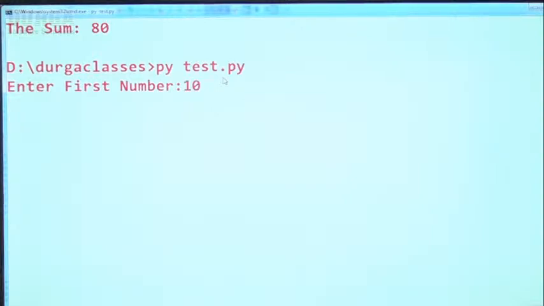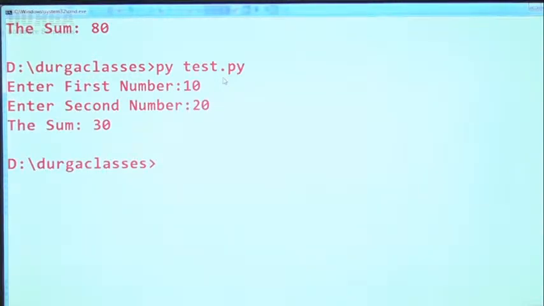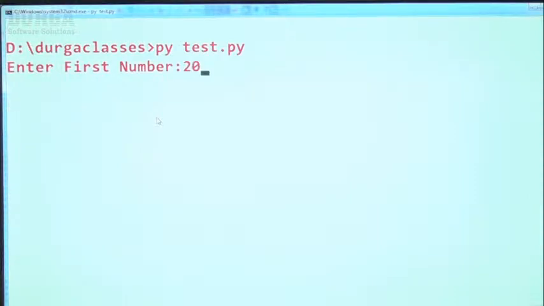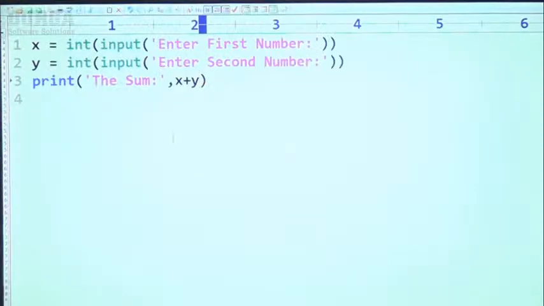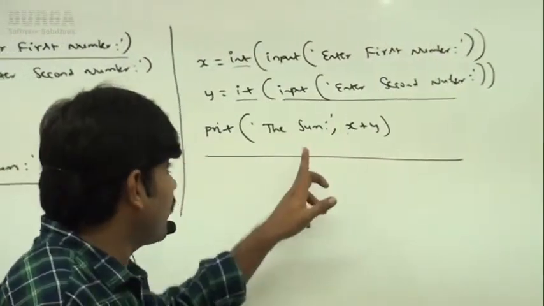Enter first number 10, enter second number 20. What is the answer? We are going to get the sum 30, sir. Enter first number 20, second number 40. Okay, the sum is 60. Like this we are going to get. Sir, is any explanation required up to this? Clear for all of you, right?